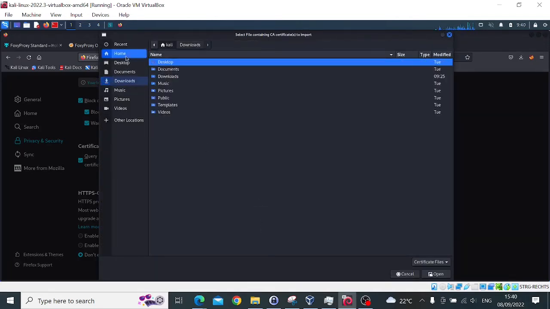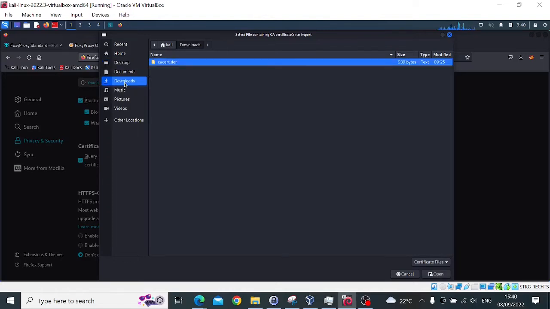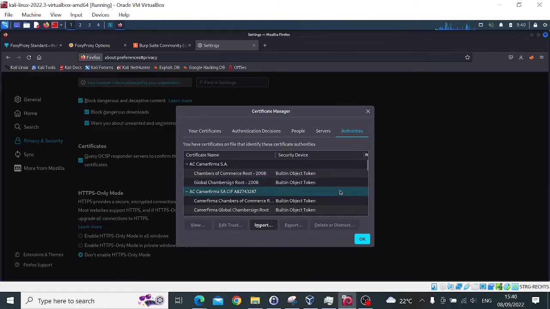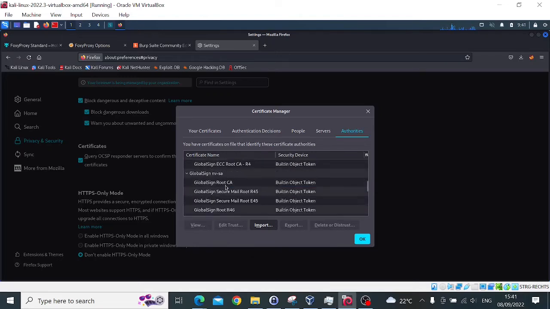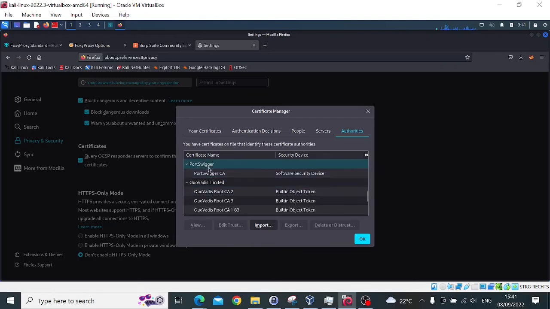If you are in the home folder or any other folder, just go back to the location where the certificate which you have just downloaded is located. Click on the certificate, click on open, and OK. So it says the certificate is already installed as a certificate authority. Doesn't matter because I have already done that in the past. Once everything is working, it should show you under the PortSwigger certificate. So let's go to PortSwigger. We have the PortSwigger certificate here. So the certificate is located here.